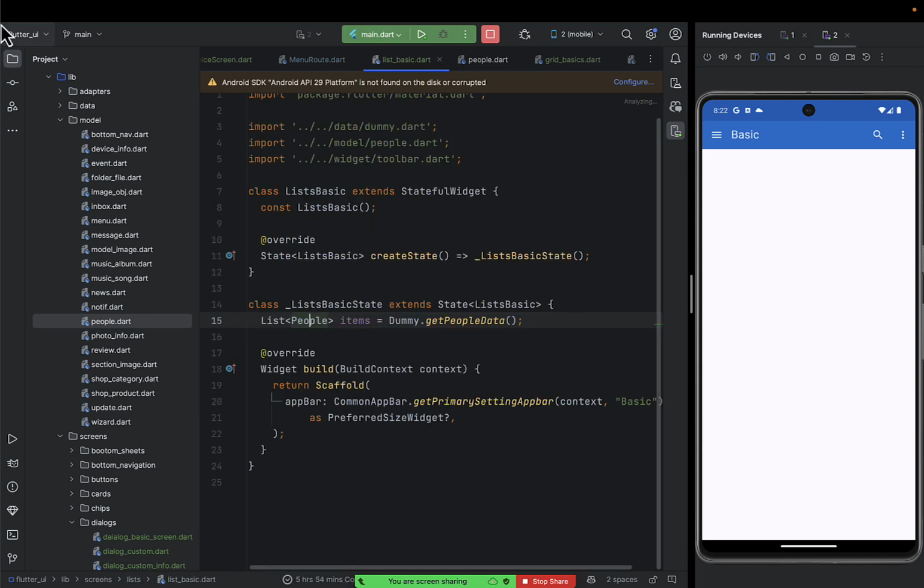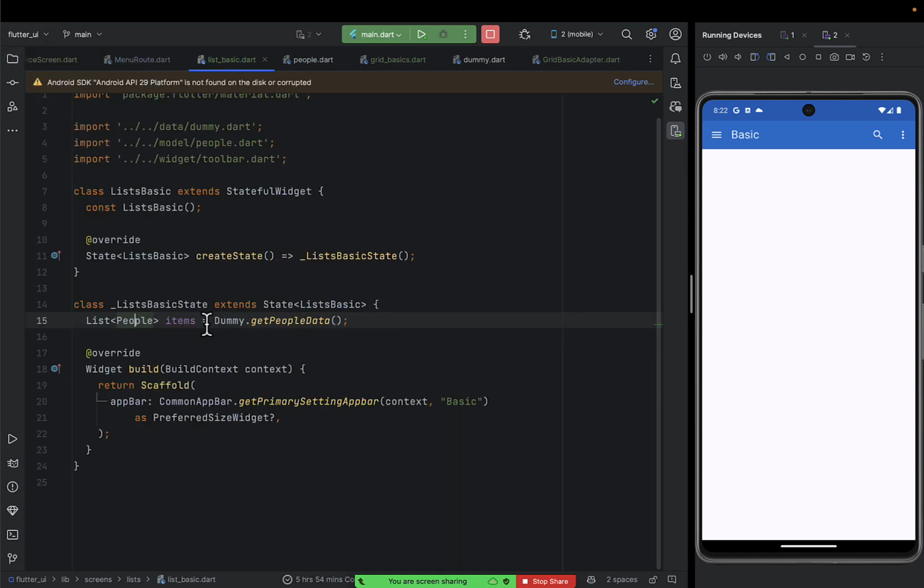So I'll go back to our list. Here we have dummy.getPeople. This is where you can now do the logic of getting your data from the internet or from the API, and then you get this data and store these items. But here I created this class called Dummy. It will generate some dummy data for you. So in the project that I told you to download, you'll be able to get this item.